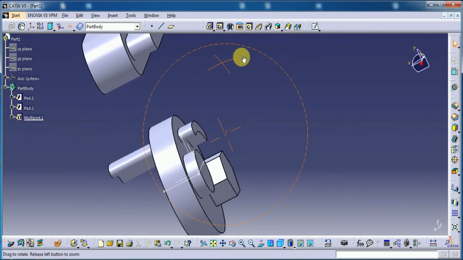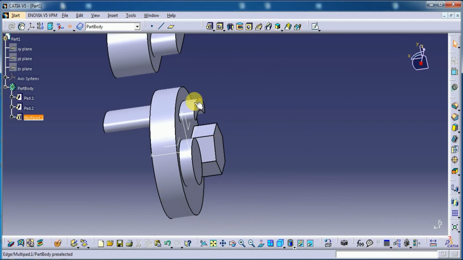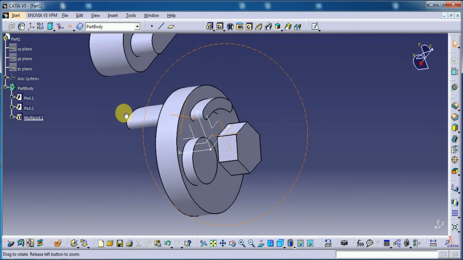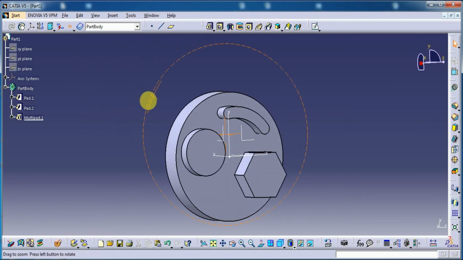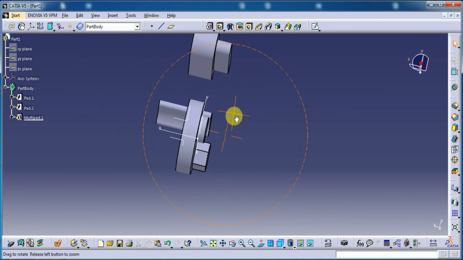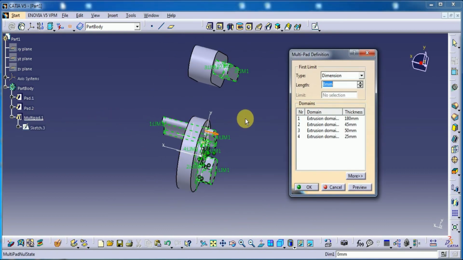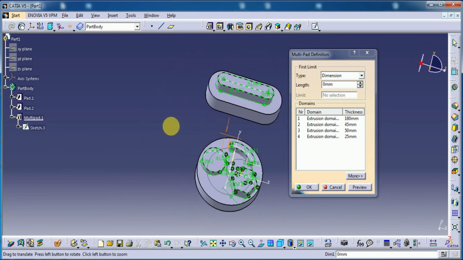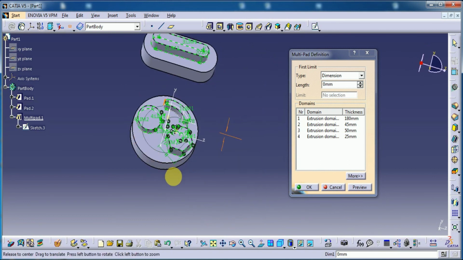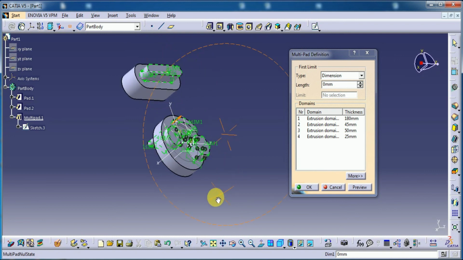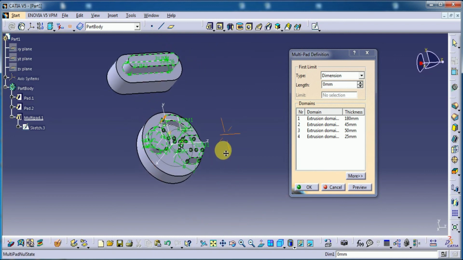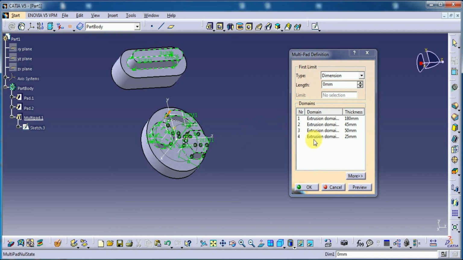See, elongated hole, it is extruded in the second direction. Okay, this is the advantage of the multipad. Without disturbing another element, we can change whichever sketch we require. Okay, this is the multipad option.